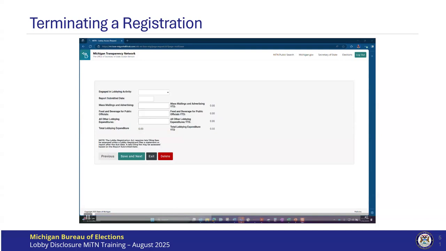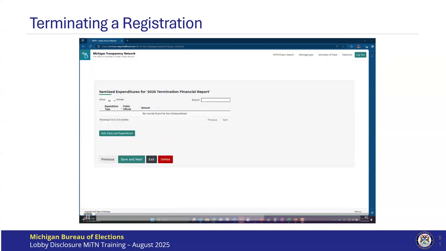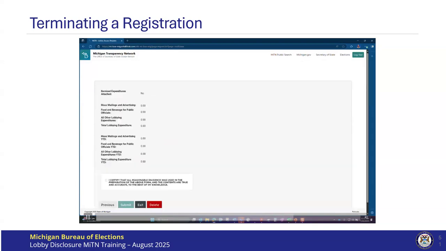This now brings you back to the page where you're able to summarize the expenditures that you had lobbying up until the termination and during the reporting period. I did not engage in any lobbying activity, so I will have zeros in all the fields. Click Save and Next. Because I did not have any expenditures, I also did not have any itemized expenditures to add. So I click Save and Next. Reviewing my summary page, everything is accurate. So I'm going to certify and click Submit.